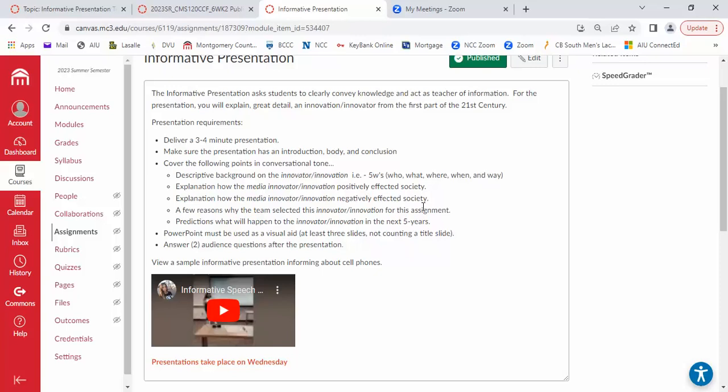So number 1, pretty obvious, provide a descriptive background on the innovator, innovation, the who, what, where, and when. Don't spend the whole speech doing this, but probably your first talking point is you want to give people the history of your topic. If people don't know about it, like I don't know anything about Riot Games, so Ryan would probably spend maybe a good 20 seconds, maybe 30 seconds of the speech, just giving the background.